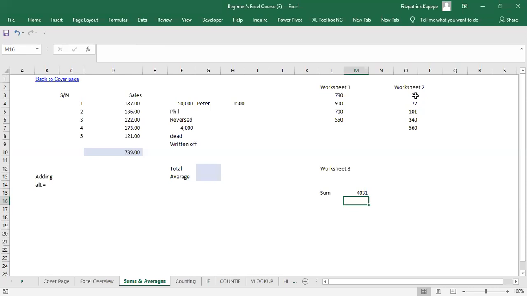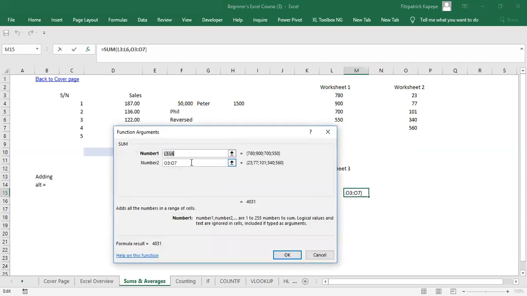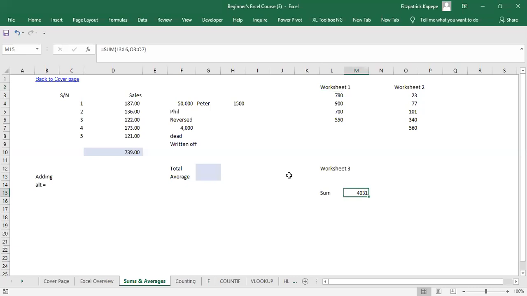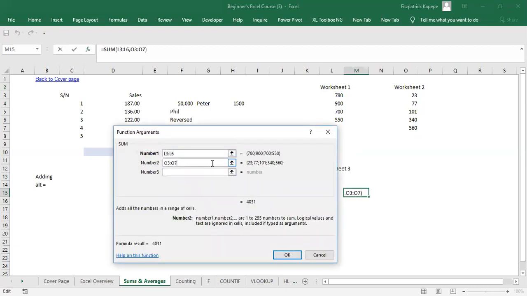Most people think summing can only be done in one column. You can have different columns in here. If they're not worksheets, they can be columns, and you can still use your sum to add. If I tap here, you can see I can add as much as I want. This is basically on sum.